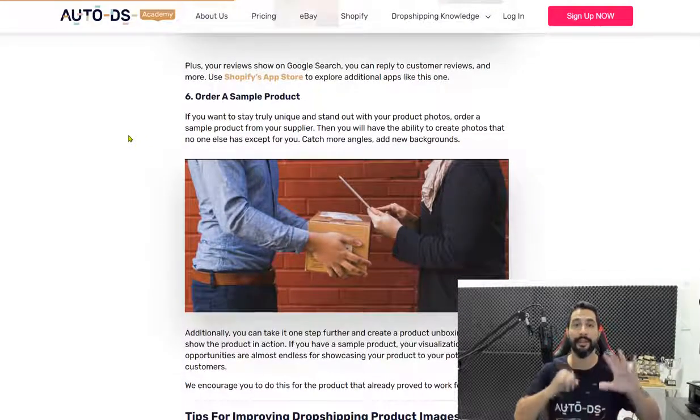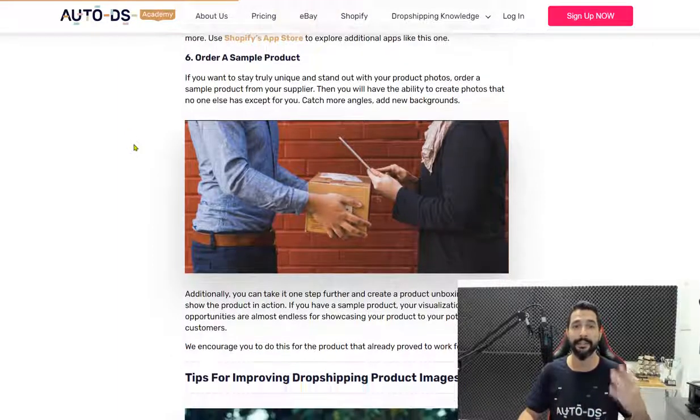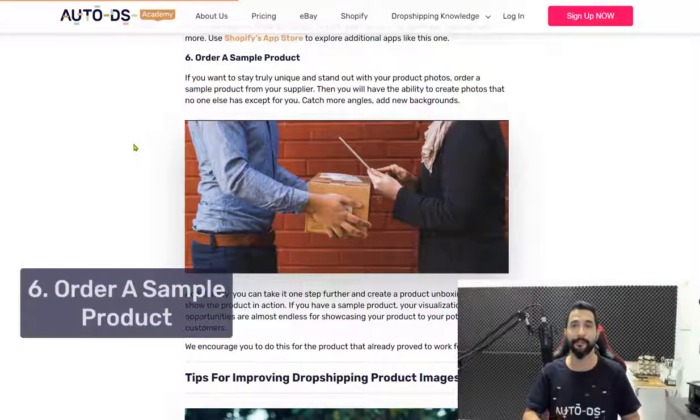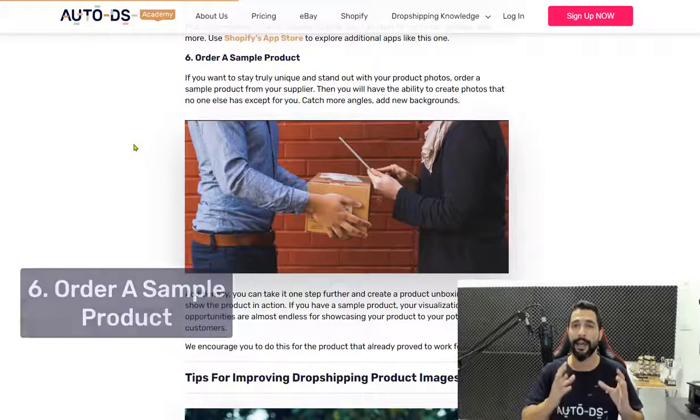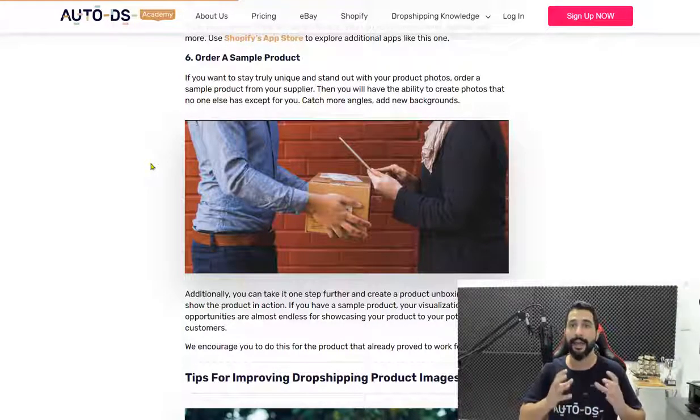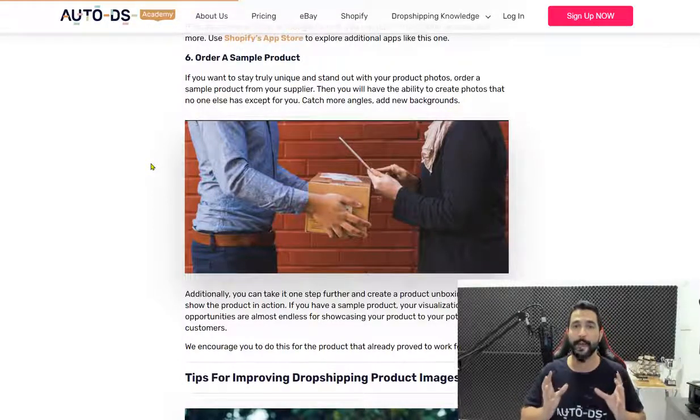Now we're moving on to method number 6 of how to obtain photos for your dropshipping products. And method number 6 is, and this one is original, order a sample of the product that you have in your store. Many dropshippers do not do this, and the reasons are actually pretty obvious. People simply do not want to buy every product that they have in their store. So on one hand, it seems like a waste of money. But on the other hand, if you're ordering the products yourself, this means that you can take your own photos for your products, edit those photos, add whatever background you want.